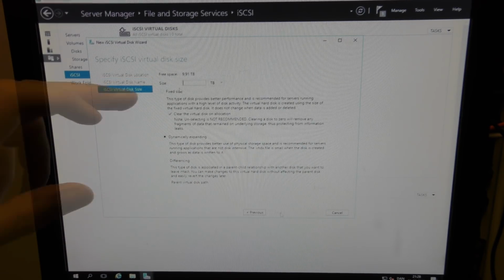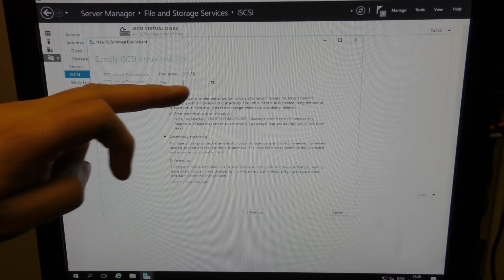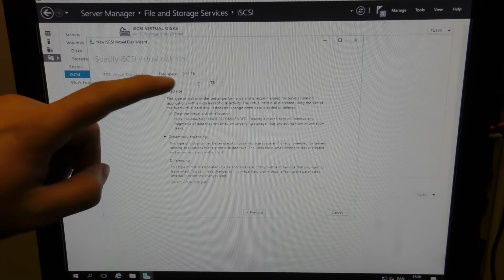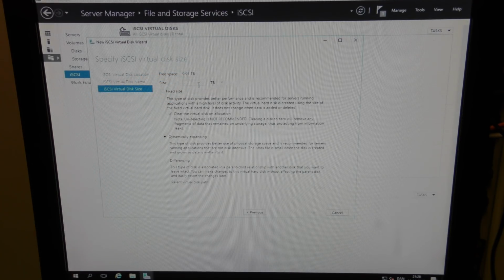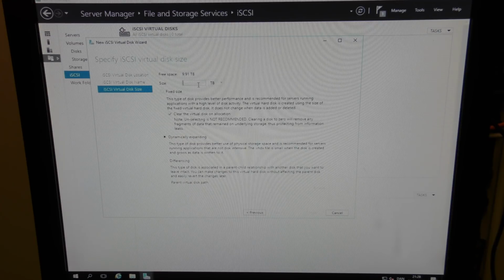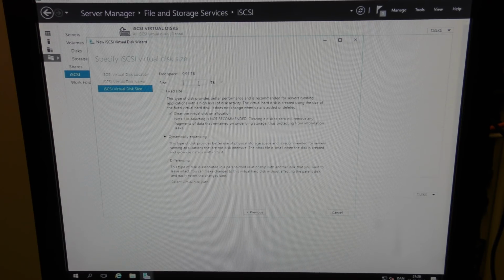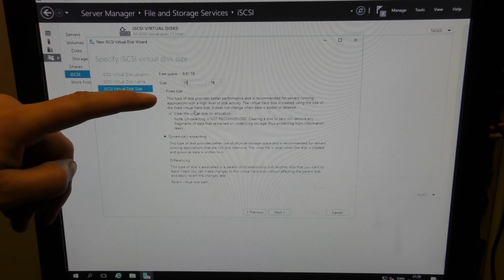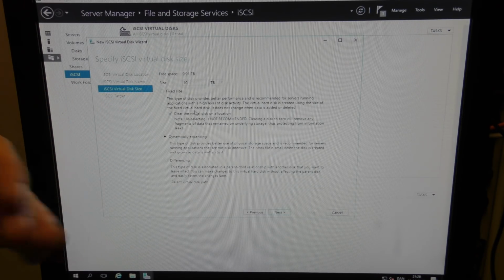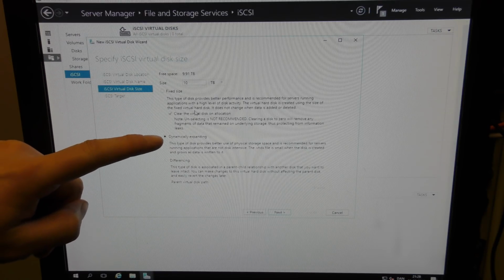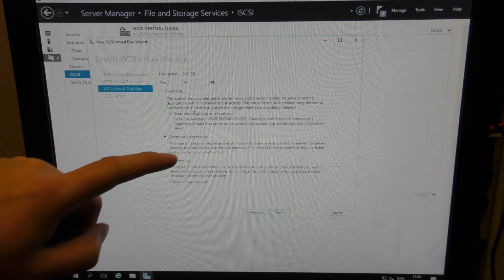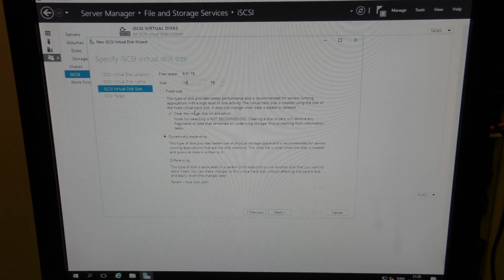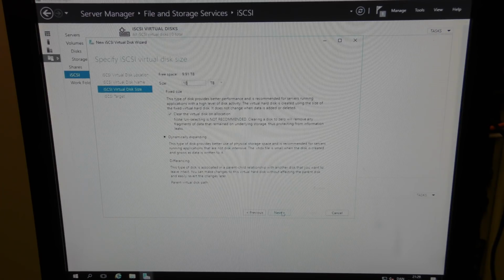So next, then we get to choose how much storage we want to put on this, and well, it says 9.91, so I probably can't pick any more than that. Let's see if it approves on 10 terabytes. Fixed size, we definitely do not want that. That would take all the disk space. We want this dynamically expanding. That's about the same as thin provisioning, but yeah, so we'll try and pick that.